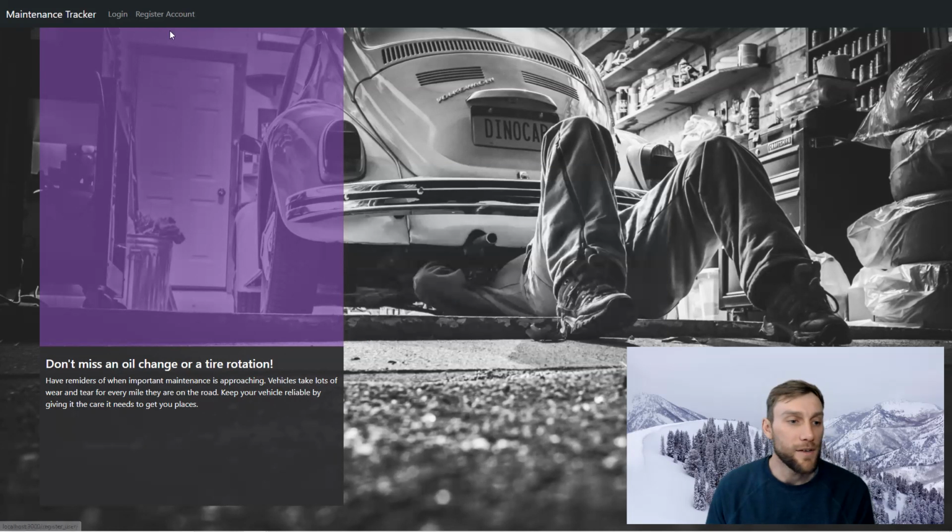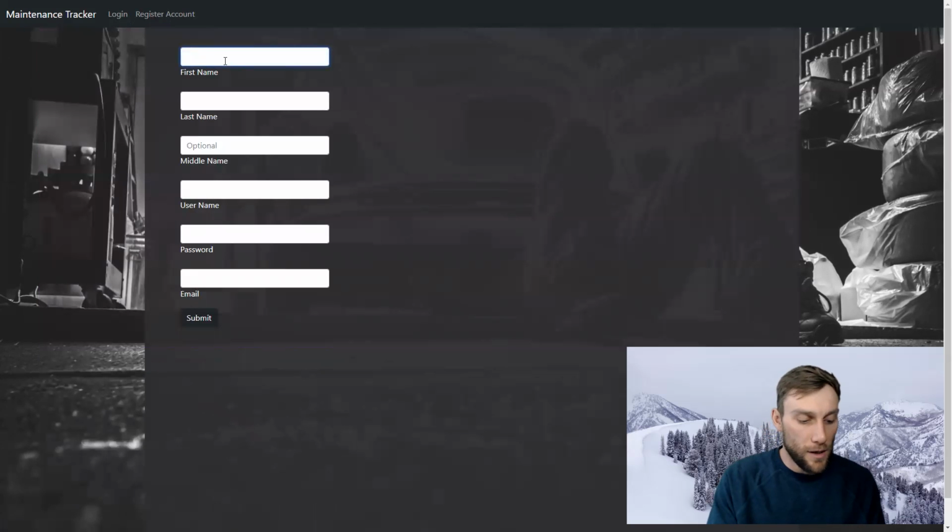On the nav bar, you can see that we have login and register account. We're going to create a new user named Abraham Lincoln. Middle name Penny. Username. Password 7 years ago. And email.